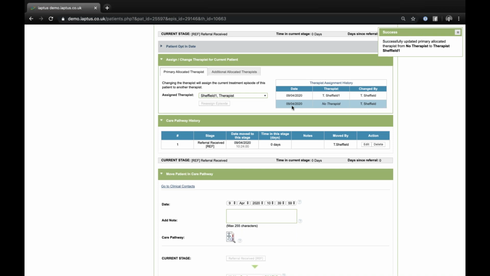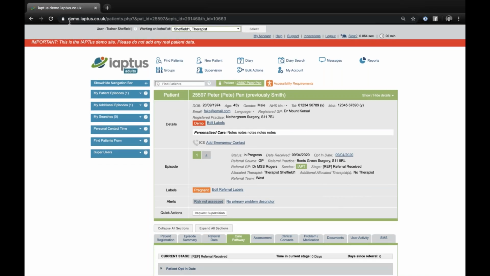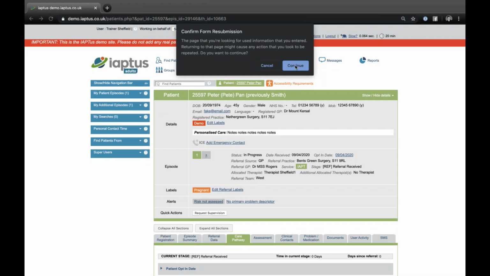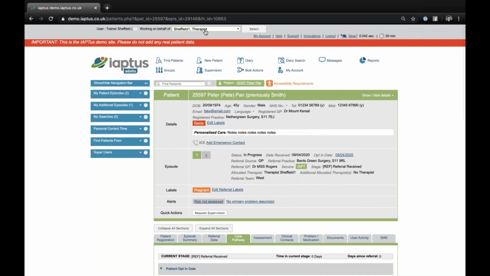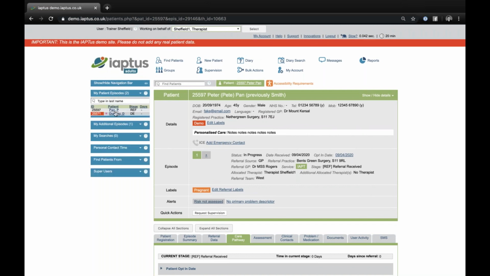And I can see in the therapist assignment history on the right, so it's always nice and visible. If the therapist does get changed, you can see this in this table. So now they are assigned to therapist Sheffield 1. And one thing that is worth checking is, as I'm working on behalf of Sheffield Therapist 1 as an admin user, I can see that this Peter Pan now appears in their episodes because it's been assigned to that therapist.